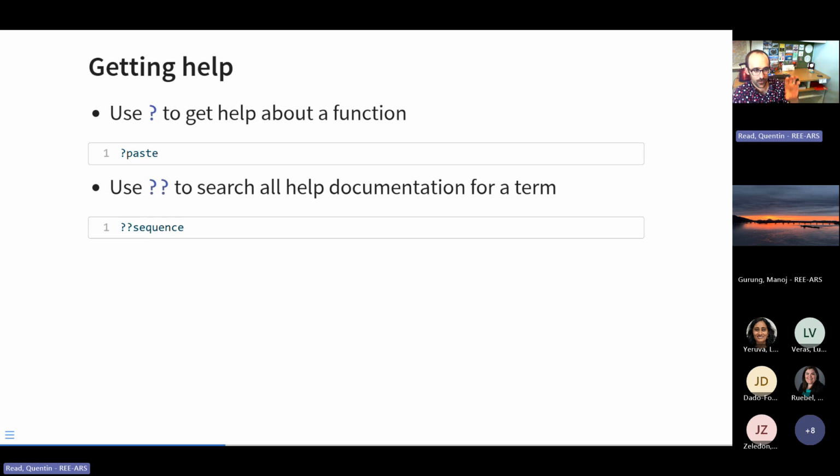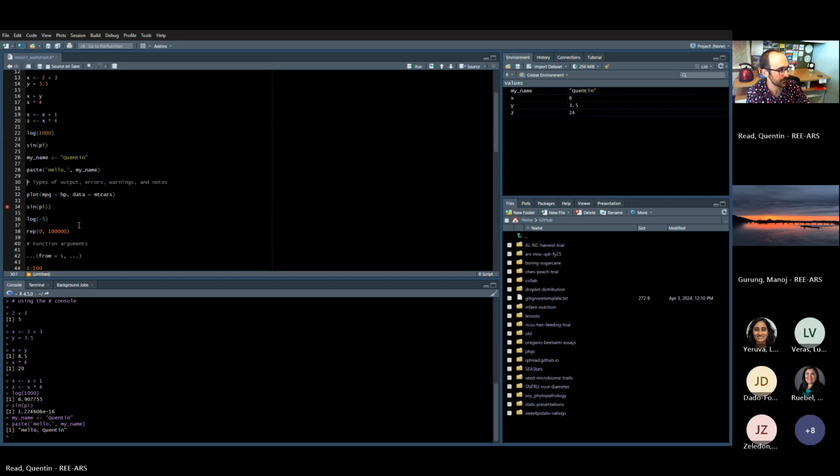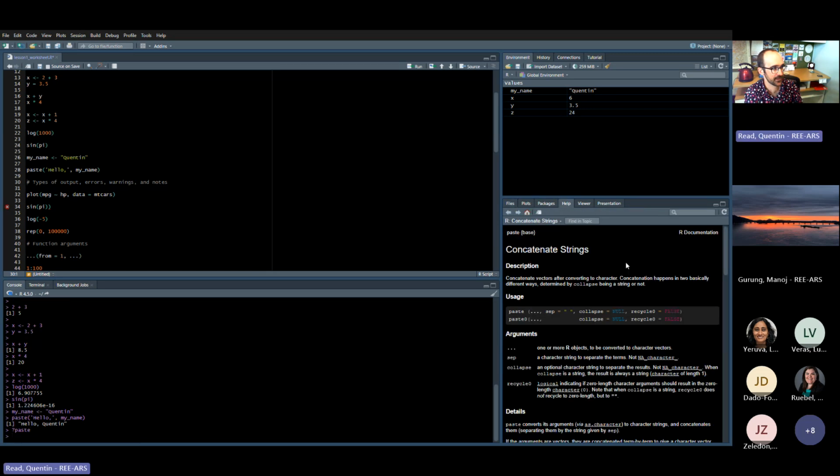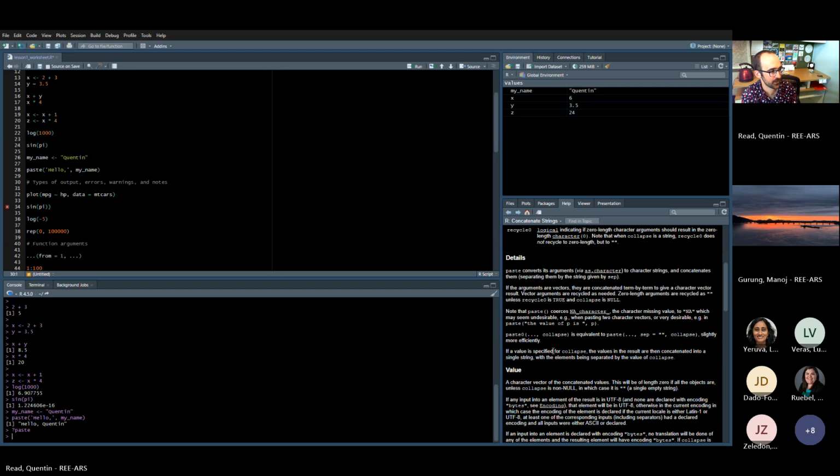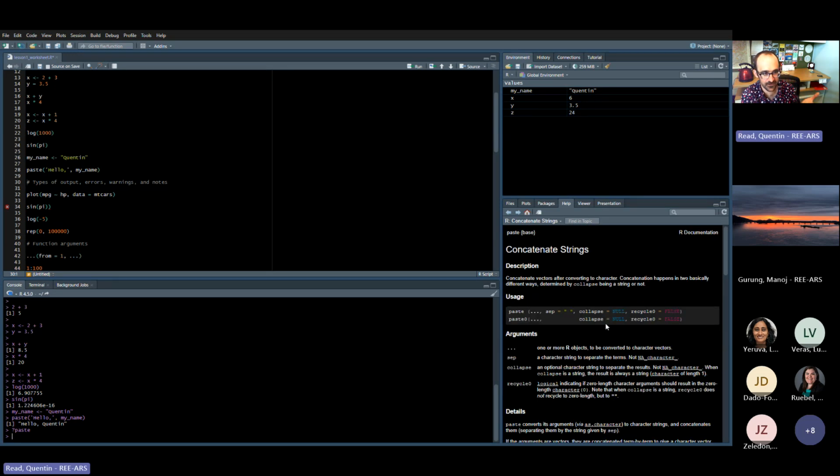can help you quickly see what the names of the different inputs are and what they're supposed to do. So I'll just show that example for the paste function real quick. Go to your console, put question mark paste in there, hit enter. And then here in the help tab will pop up, and it will tell you what the different arguments to the paste function are and what they each mean.